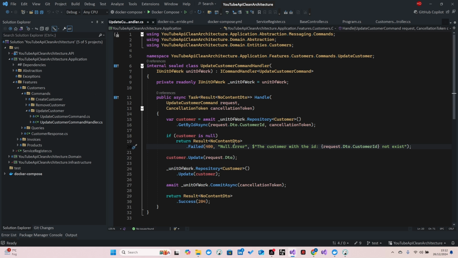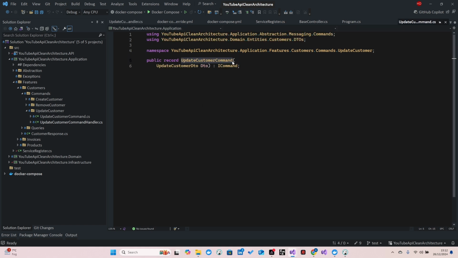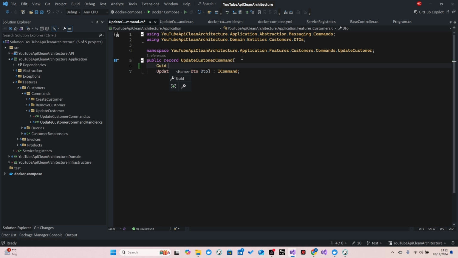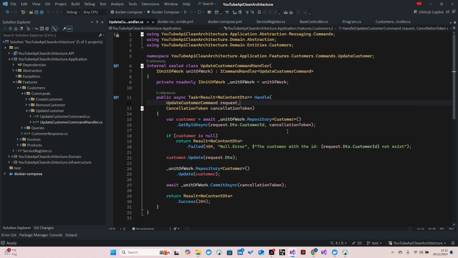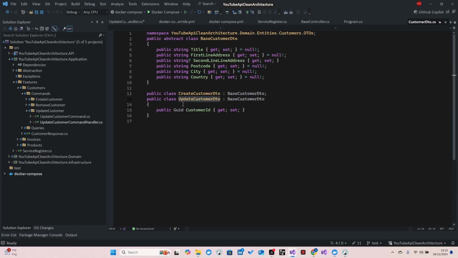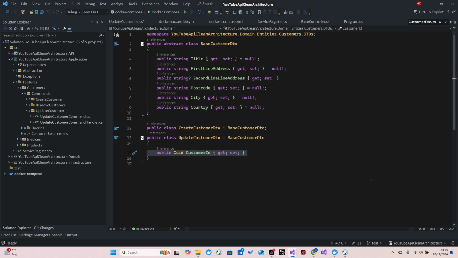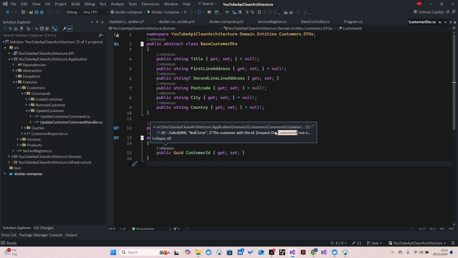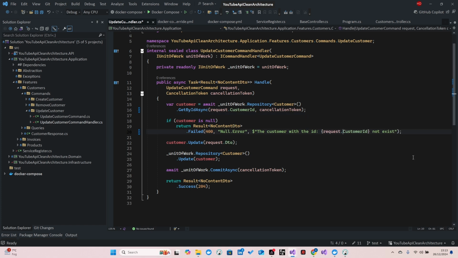This is the handler, right? This is the handler. Let me have a look at my command. Okay, the command requires GUID customer ID, and let's save it. Now the handler is going to use repository, yeah, it is going to use the customer ID that comes directly from the command, and we don't need to use this ID anymore. So I'm just going to delete it, but before that, let's see where we used it. Okay, we need to switch this one to customer ID as well.